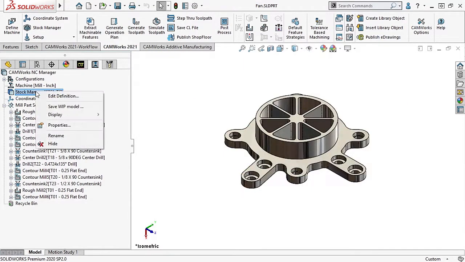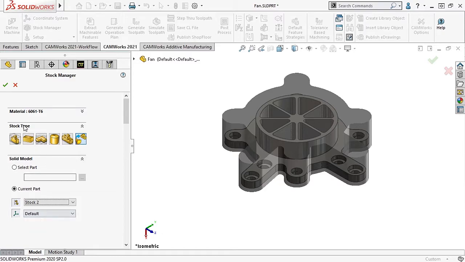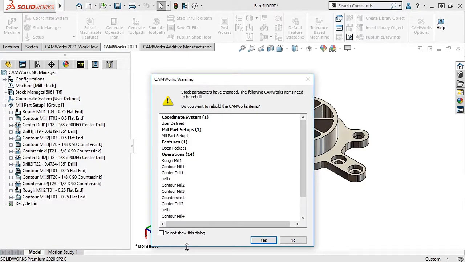On this part, I will edit the stock definition to change the stock to be based on another SOLIDWORKS configuration of this same part. As soon as I click the green check, a warning message appears. Here I can see what features and operations are needing to be rebuilt. Also included on this list is the fixture coordinate system and any setups that might also be affected.